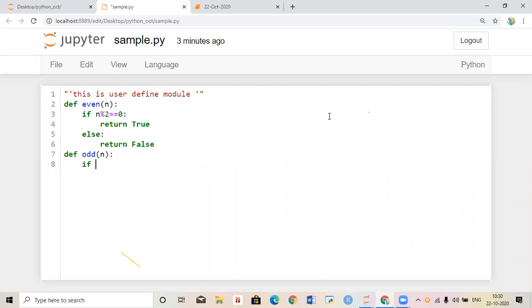If n percentage by 2 is not equal to 0, return true, else return false. Okay, did you understand? I implemented two functions.